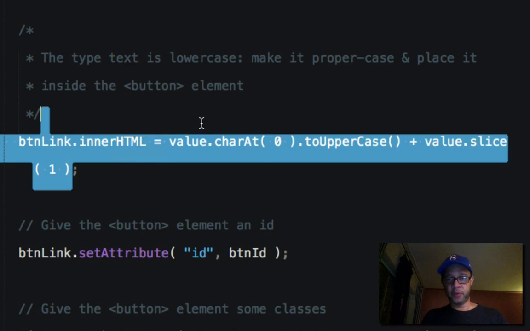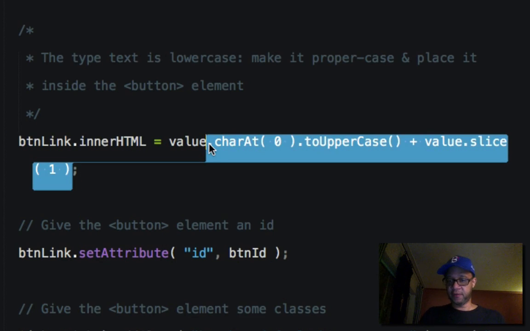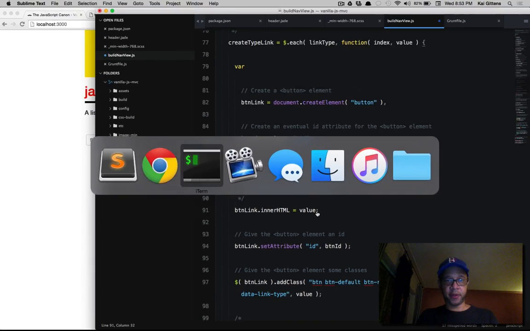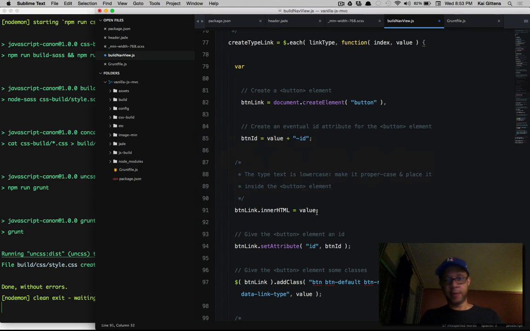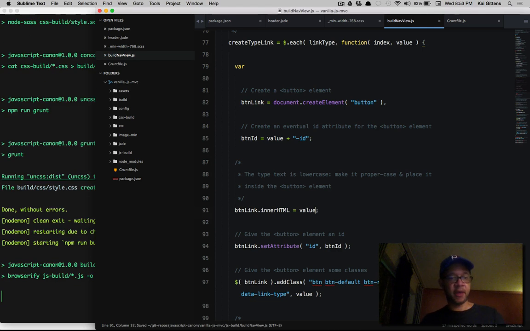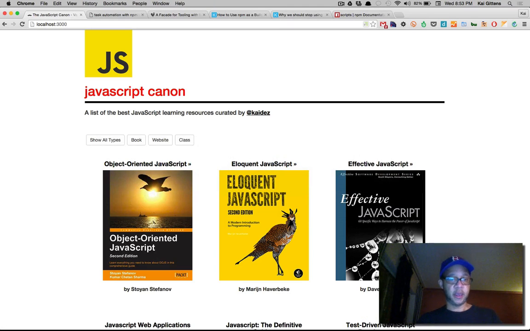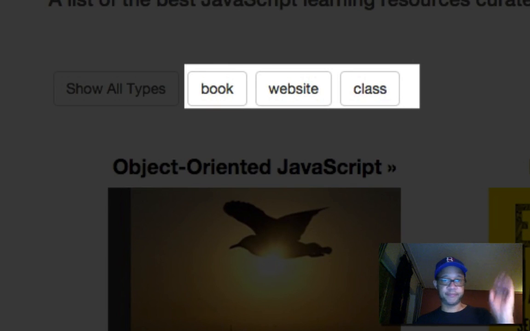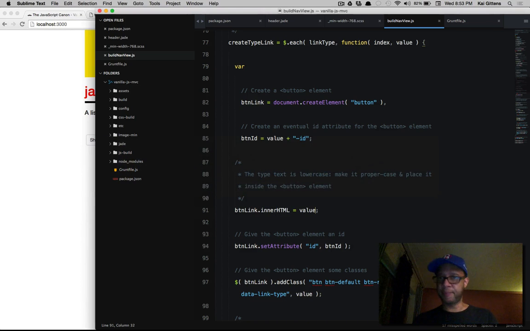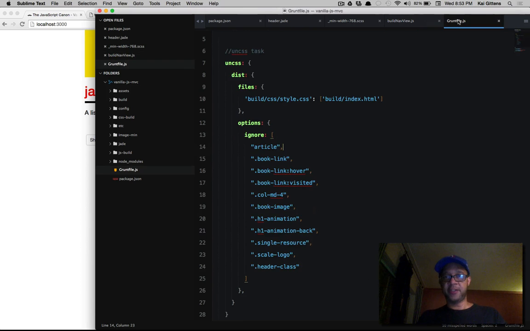I'm going to stop that uppercase stuff and just have it, let me bring terminal back. So I'm just going to remove that uppercase command that I just did, and if I save this, then when it loads, book, website, and class, those buttons, they should be lowercase. So let me save that, and we see the JavaScript stuff. Browserify is running in the background, and refresh. Yep, perfect. It's lowercase. The last thing I want to show you is Grunt and talk about that on CSS.